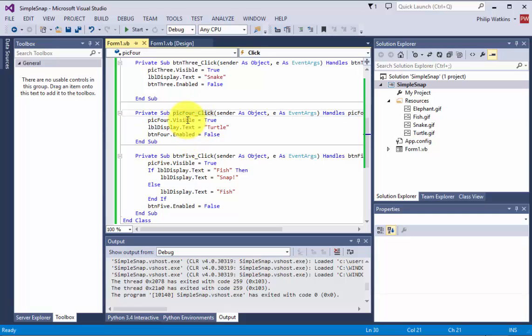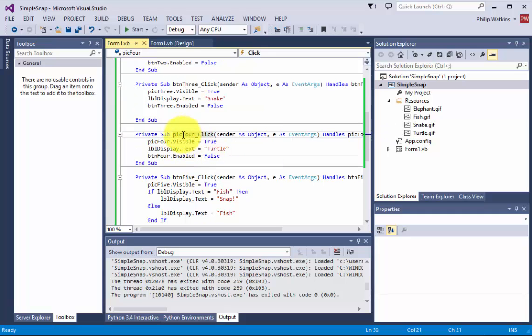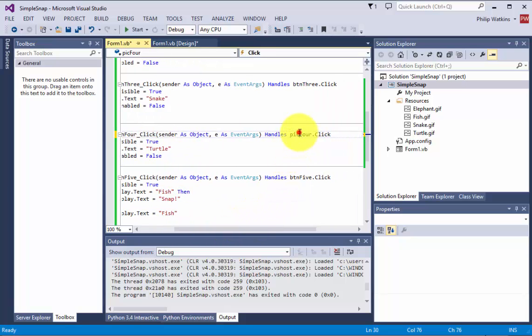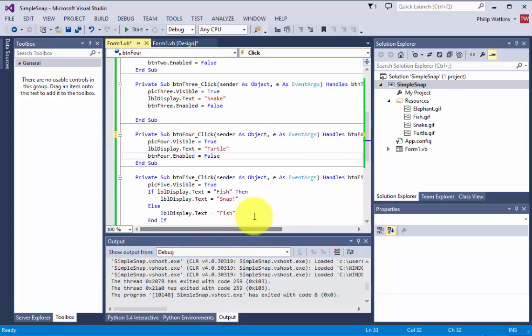So this should be button 4. And it handles button 4. Make sure you use the correct name there because it's got to match the button that you're clicking on. So that's button 4's click. Then we're good to go.